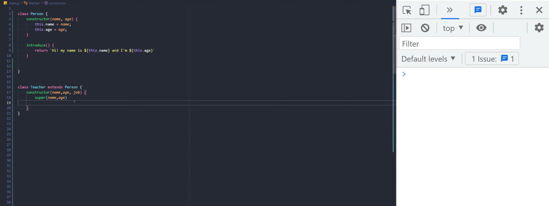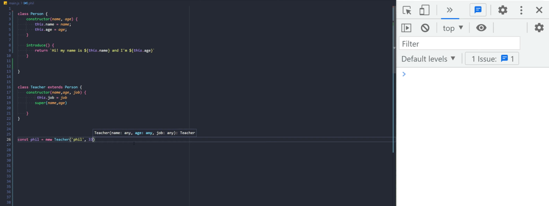Okay, so after super, you want the class of teacher to have a new argument job, right? This is where you assign this.job is equal to job. So remember, for extends, super has to come first before any this assignment. If we save this, we see no error. If we put the this in front of super, do we get an error? No. But what happens when we try to create one? const fill is equal to new Teacher, fill, age 33, and job is teacher.